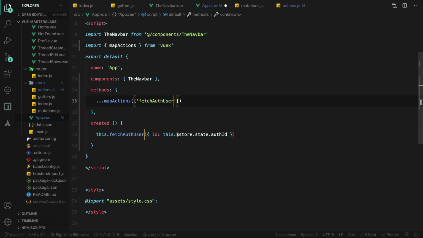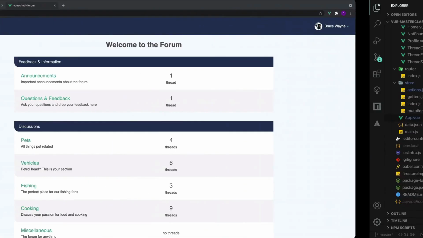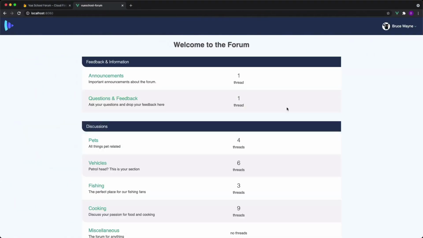And we'll no longer have to pass the auth ID. Awesome. In the next lesson, we will store the post that users create in the Firestore.